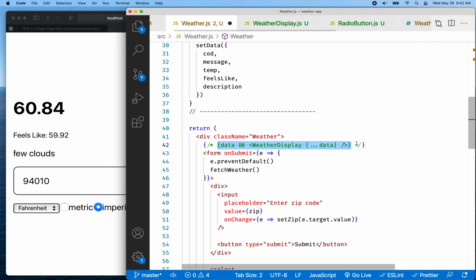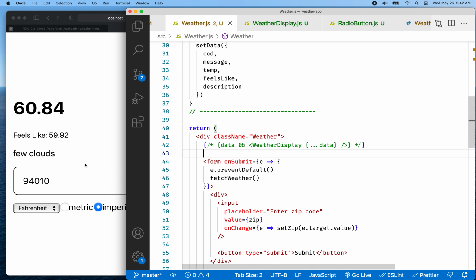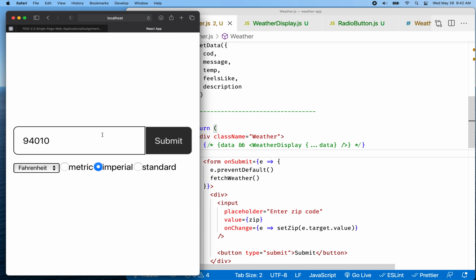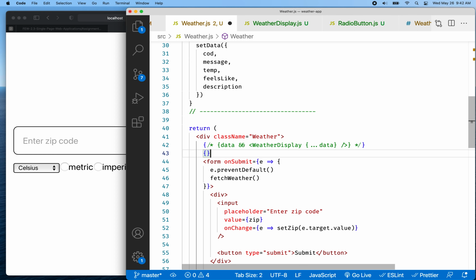I'm going to comment this out, so we'll hide that for a moment. So now that's gone. Let's refresh this so there's no data here. And what I'm going to do here is put the curly brackets in there so we can have an expression in our JSX block. And this time I'm going to say data. So this is saying, hey, if data is a truthy value, question mark, and then I'm going to put the colon also. So this is called the ternary operator.